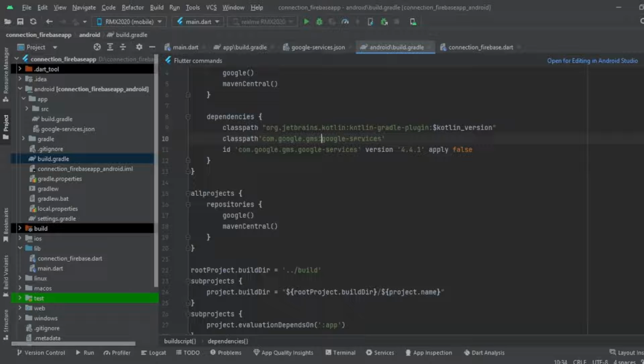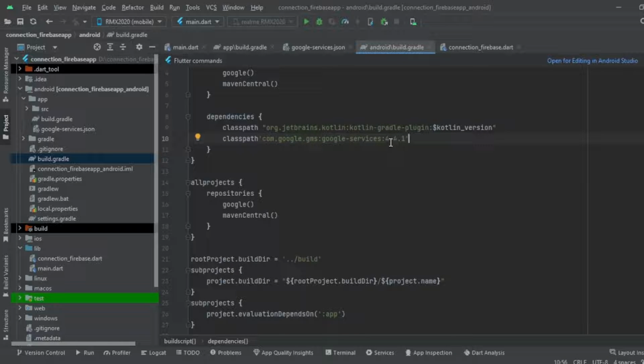Replace the dot with a colon and specify the version inside the question mark. Remove this previous line. In my case, I got an error using this version. That's why I am replacing it with another version.